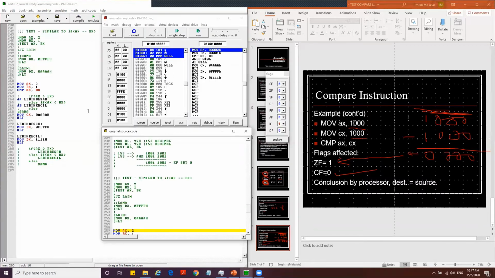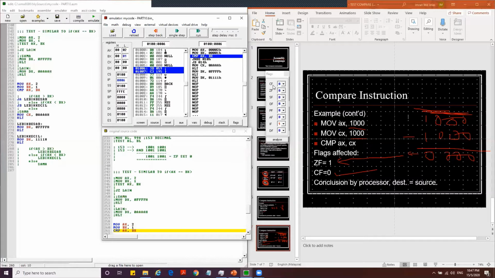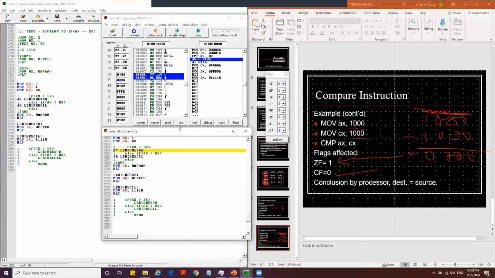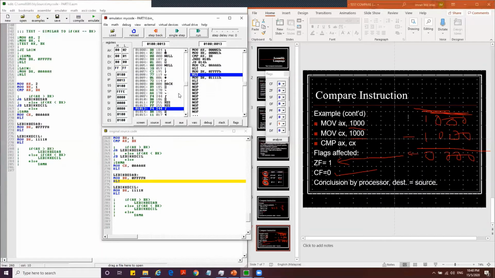Next one, the last one. So 2 and 1. Definitely it's going to do lebih besar. We are expecting FFF to be pushed in. When you are comparing different things, the zero flag is going to be set to 0. Since there is no borrowing, the carry flag will also stay at 0. So it's just going to jump straight away to the big label. AX is lebih besar daripada BX, so it's going to run. So that is the example.